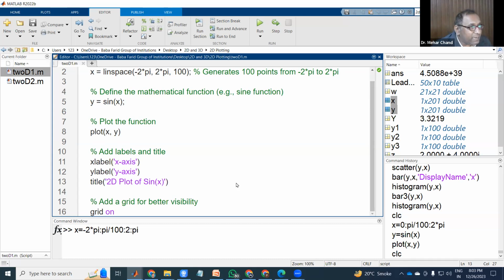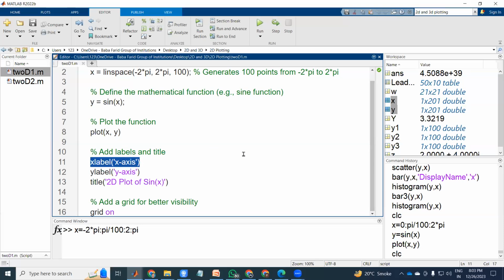Can you explain what is grid? Anyone, please? This statement is okay, no problem. I know this is also okay for all of you, no problem.